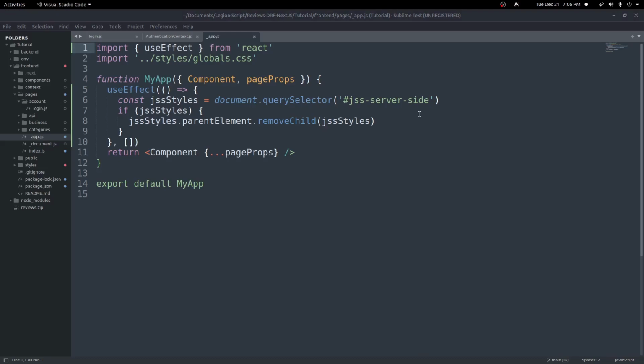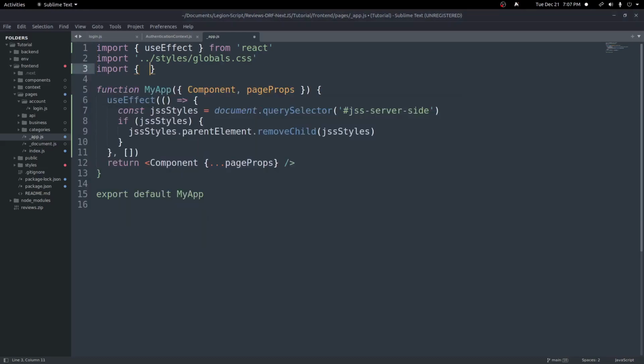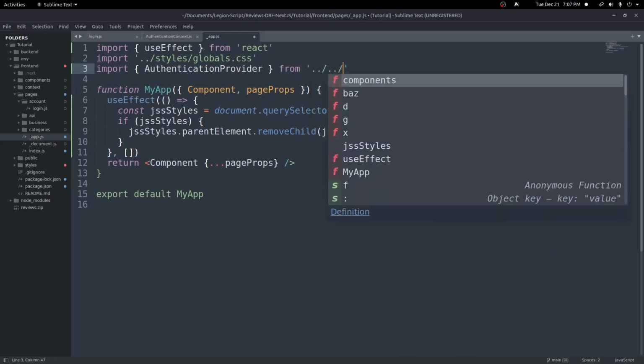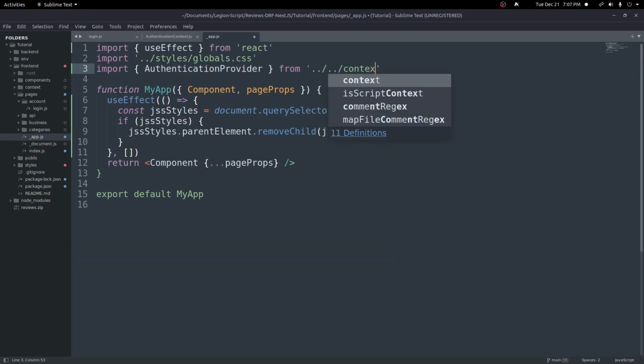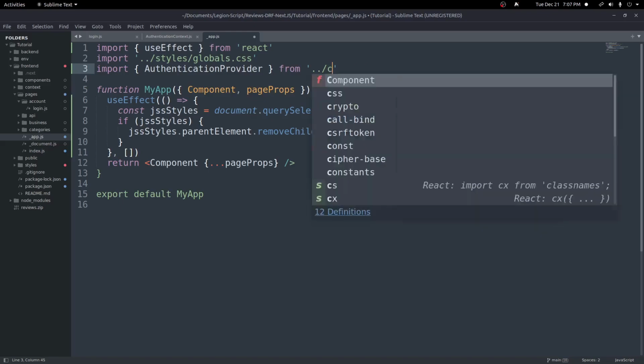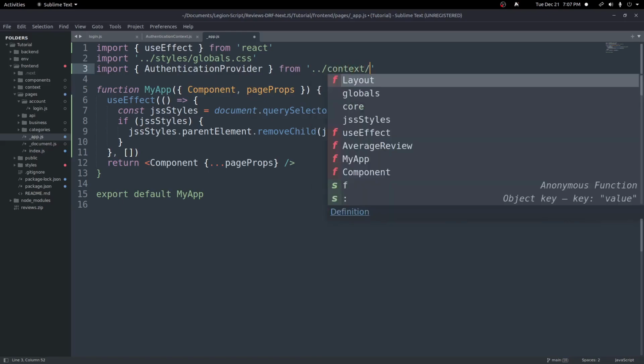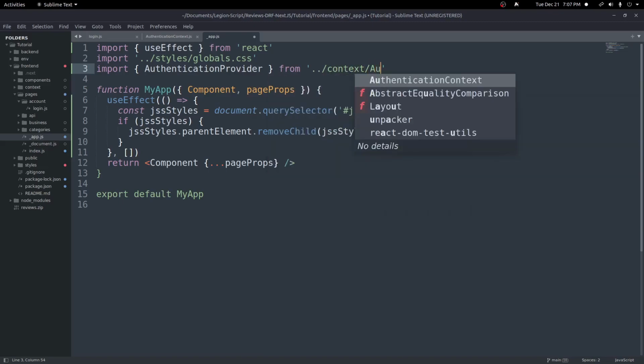So what we'll do is bring in our authentication provider first. So we'll import that. So we'll do import. And this is not a default export, so we need to put it inside curly braces. We'll do authentication provider from context. It should just be one, I think. Yeah, it should be context / authentication context.